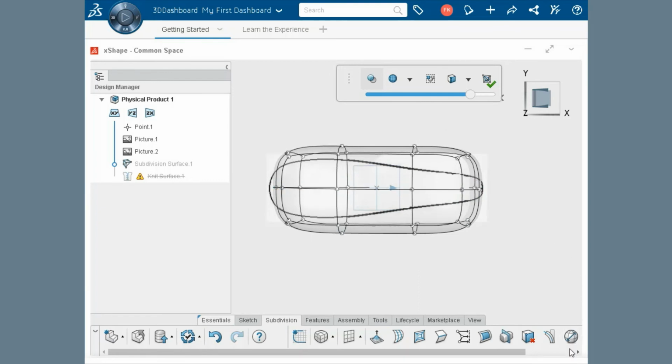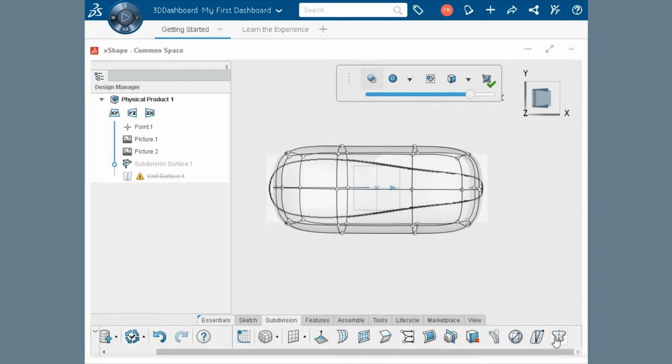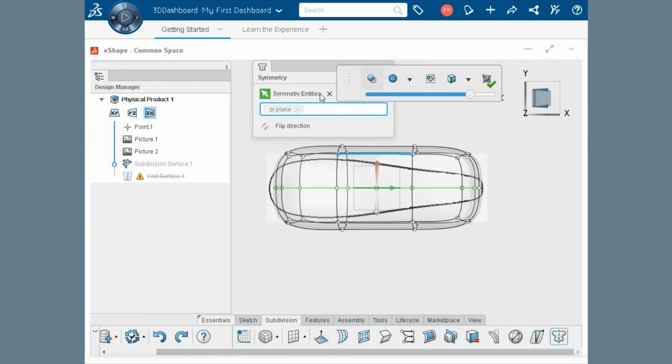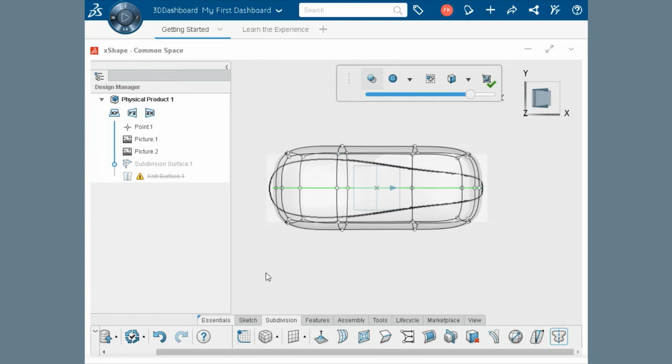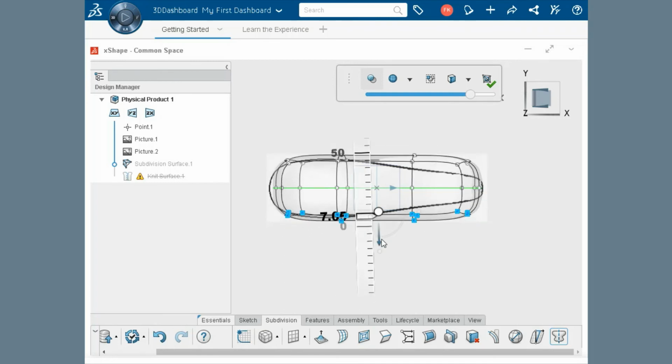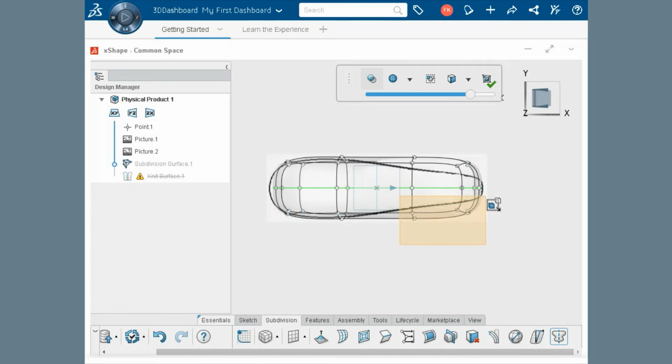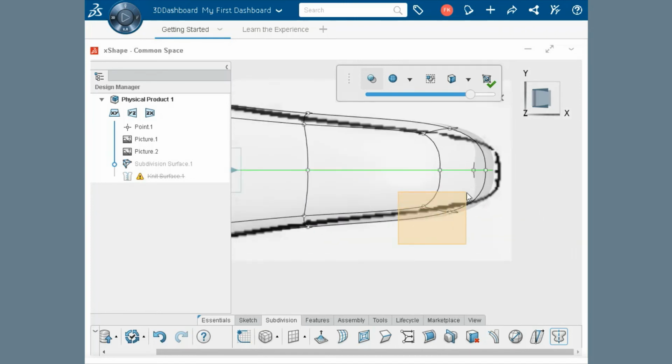Now we'll set up symmetry using the ZX plane before tracing the next picture. Moving vertices on one side move them on both sides, so we really only have to worry about matching one side. Using the same box select and drag techniques, shape the primitive to the picture. This sketch uses the same procedure, and it will also be sped up a bit.